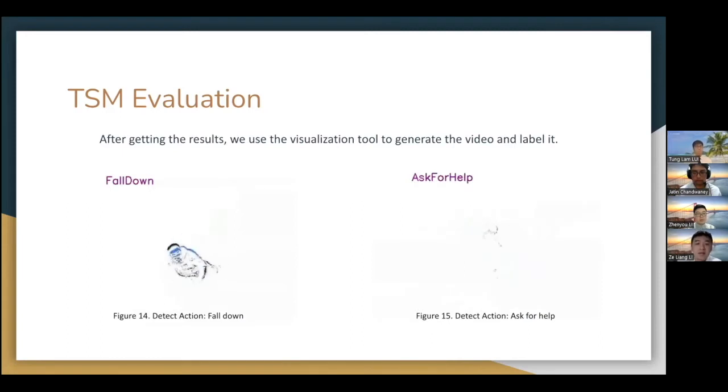And since the test results are in test formats, we try to perform some visualization on that. Here are the two visualization results of our models. That's the frame-based method. And let's switch to the event-based method.